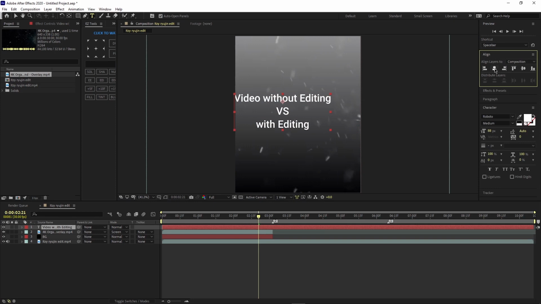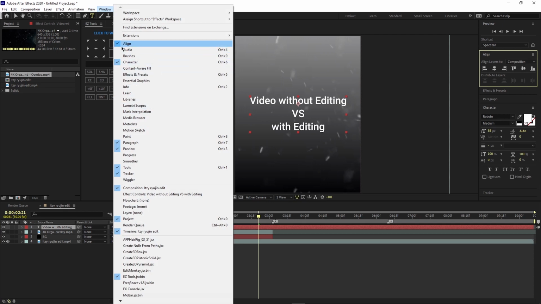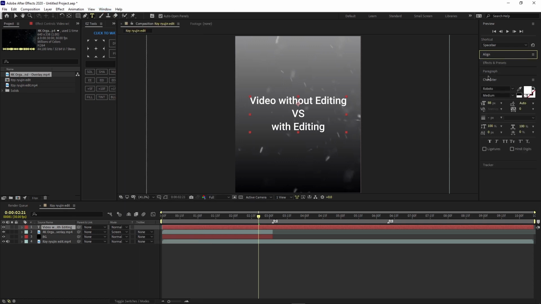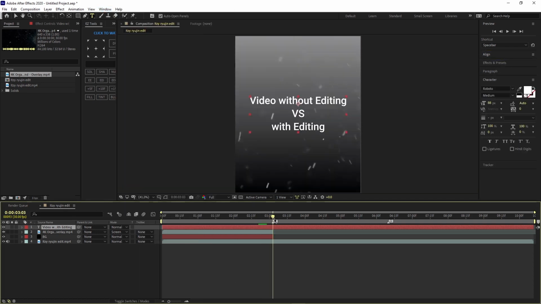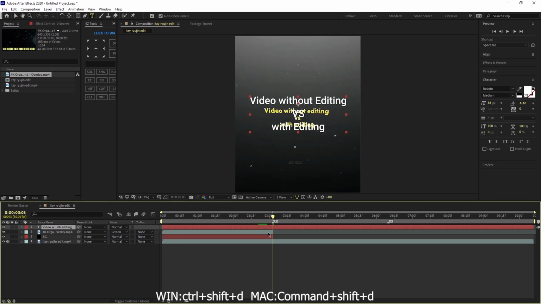I have the align window here, then just press there and there. If you don't have the align window, just go to Windows, press here, that's the first one, and enable it so that you have a check mark here. That means the align window should be on the side. So I cut it here with Control Shift D again, so that it fits our duration.